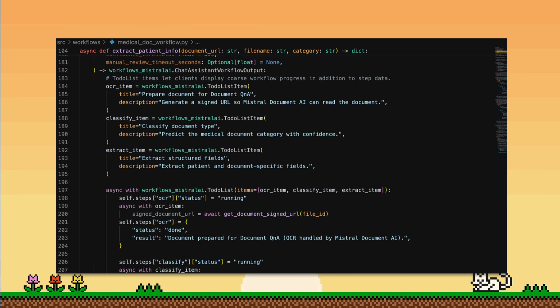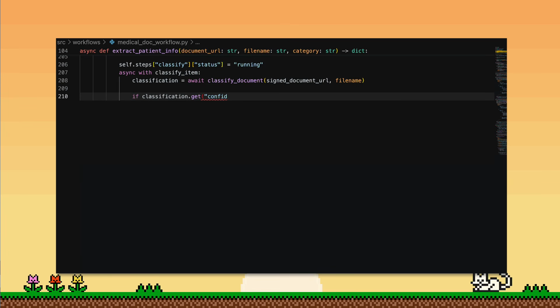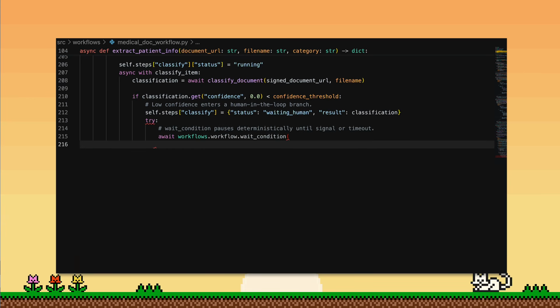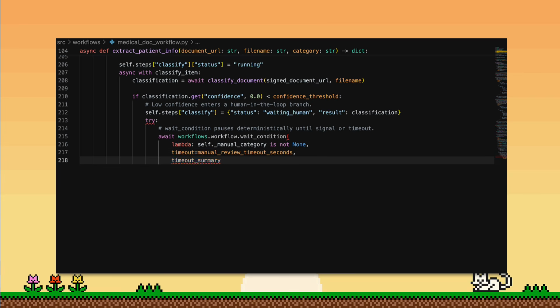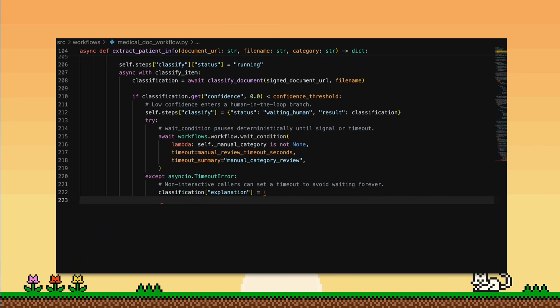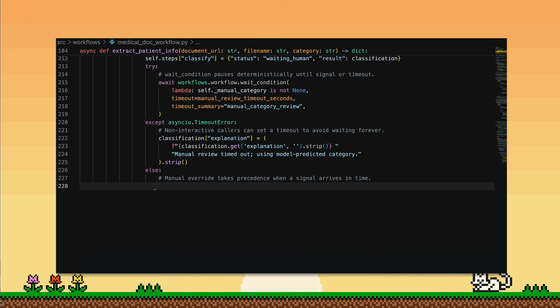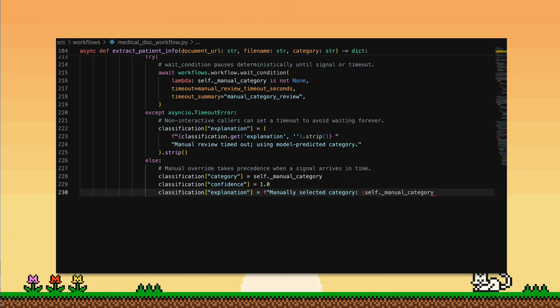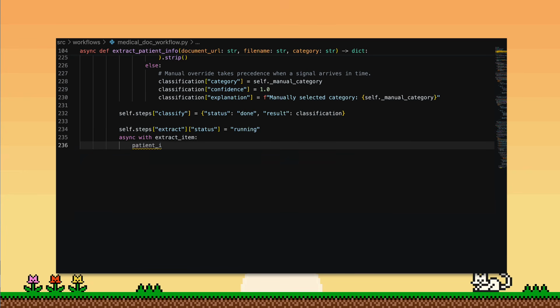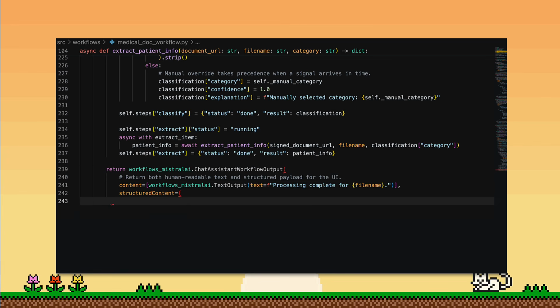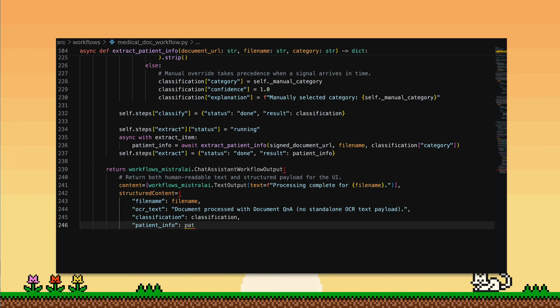We move on to the classify step, so we set its status to running. We call classifiedDocument, passing the signed URL and file name. Here's where our signal comes in. If the result of classification is of low confidence, we set the classify step to waiting human, as in waiting for a human input on what kind of document this is because the model doesn't know. We use the wait condition function to pause the workflow process until there is a signal or timeout. When the signal arrives, as in a human decides the document type, the workflow continues and moves on to the extract activity. The workflow returns both human-readable text and structured payload to display in the UI we're going to build.